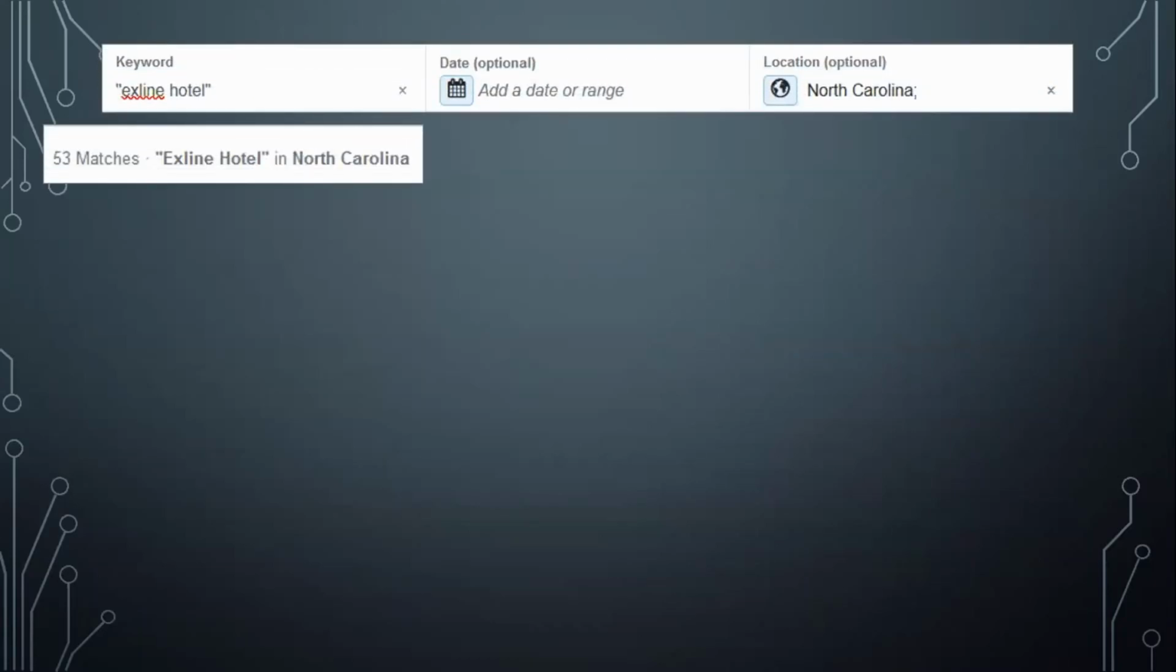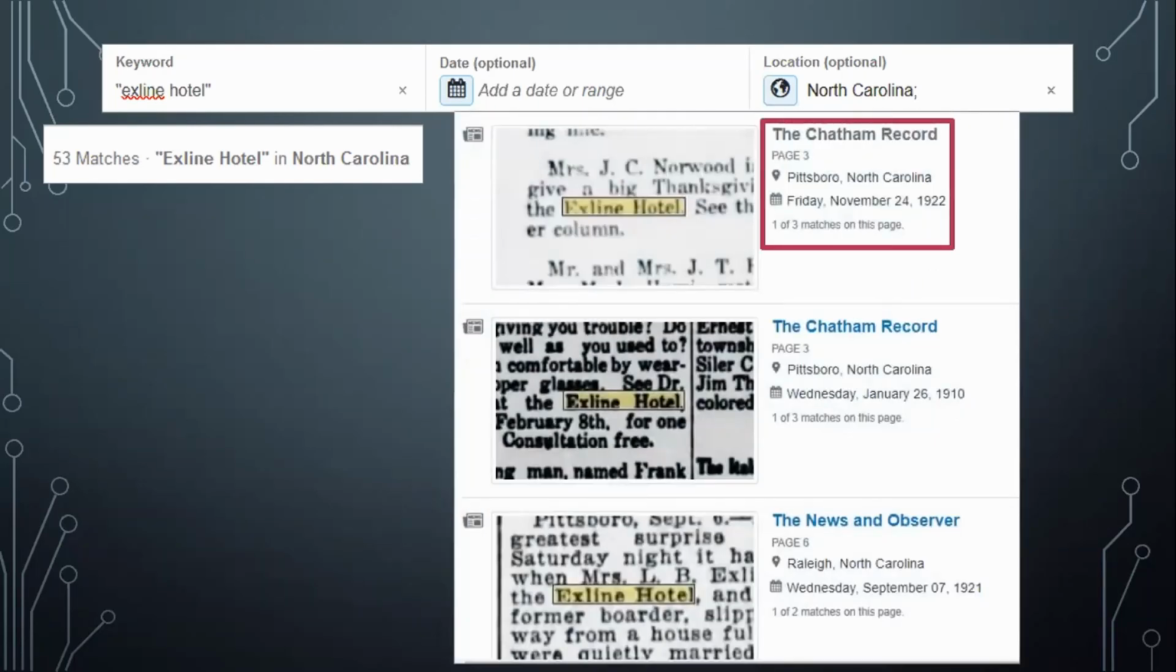You can search for a keyword. This family actually owned what was called the X-Line Hotel in North Carolina. And so you can search for an event or family business and such. So for this one, there are 53 matches for this particular hotel in North Carolina. Going through some of these records, some are advertisements, but some of them actually talk about the family.